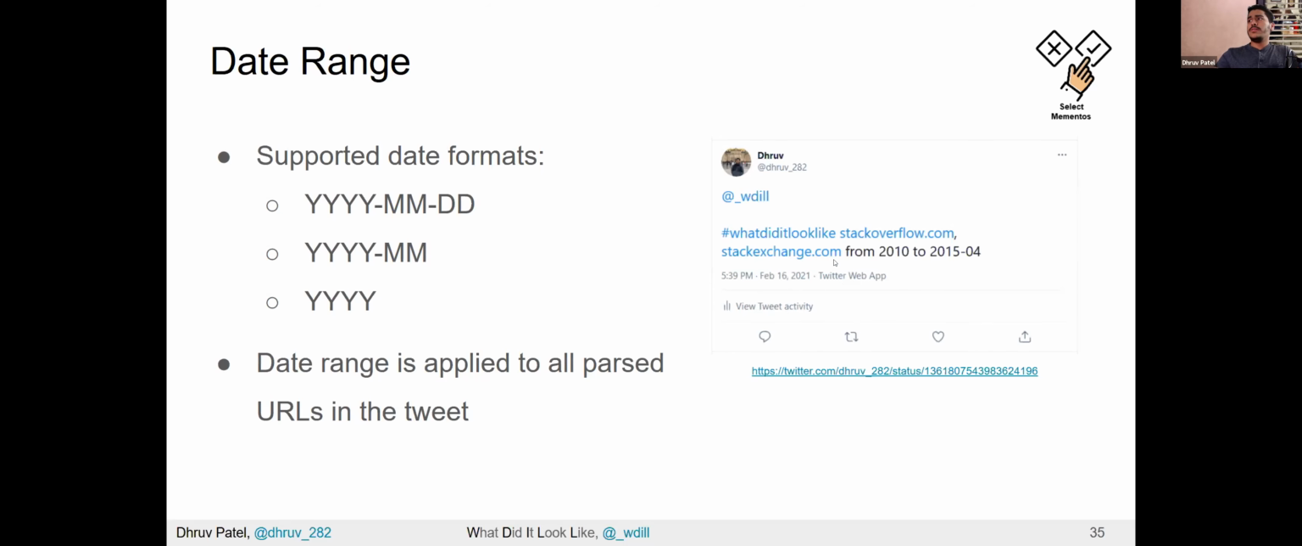And in order to use this, we only require to know the year, and the user can be more specific if they would like to, and they could mix and match, such as in this example, where I specified a from year followed by a year and month. And if the user has requested multiple URLs with this date range, the date range will be applied to all those URLs.